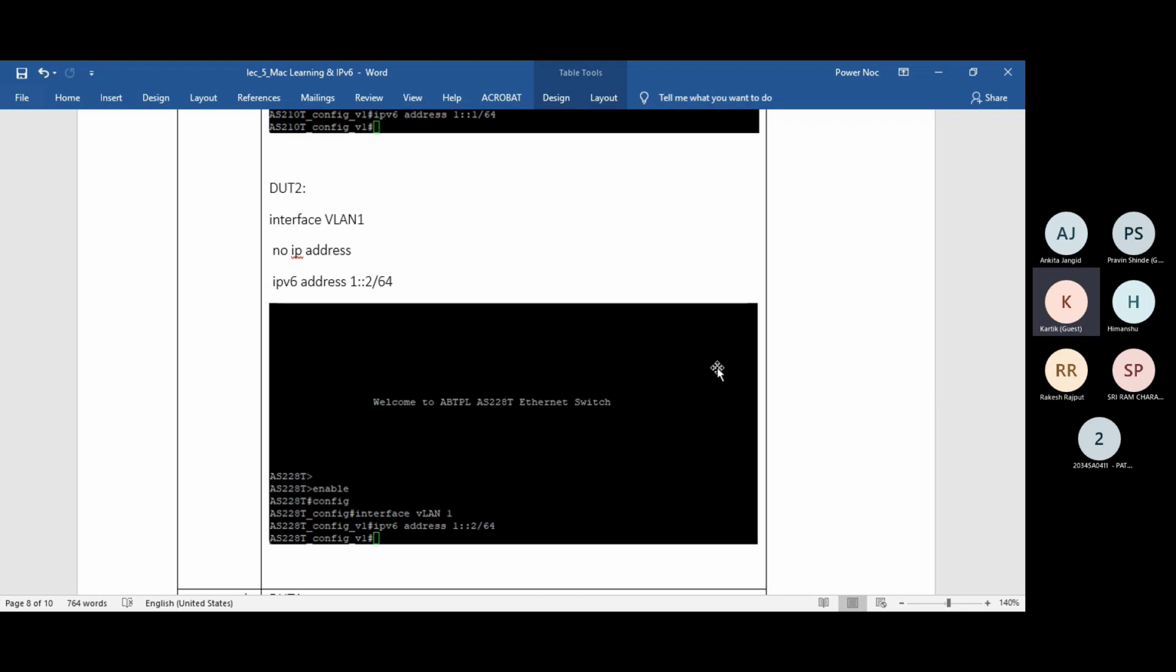Sir, it's showing it cannot be configured on VLAN 100, it overlaps with VLAN 1. For configuring VLAN 100, go to config mode, type VLAN 100, and after that give a name. Then type interface VLAN 100, and then you need to type the IPv6 address. Same as I said.